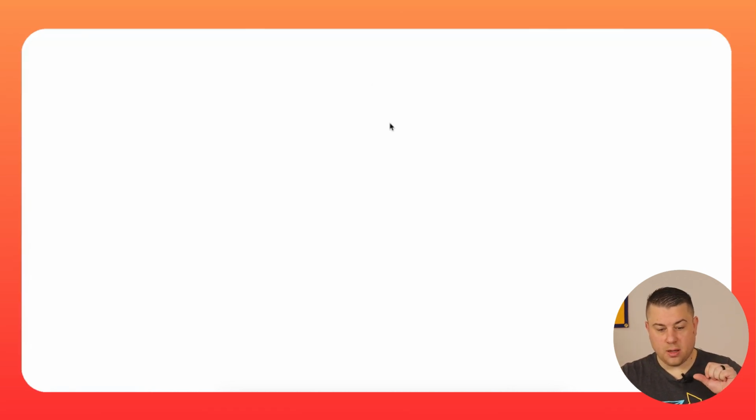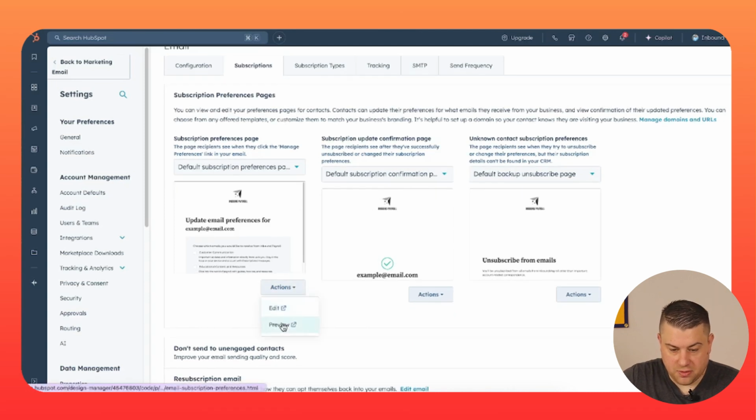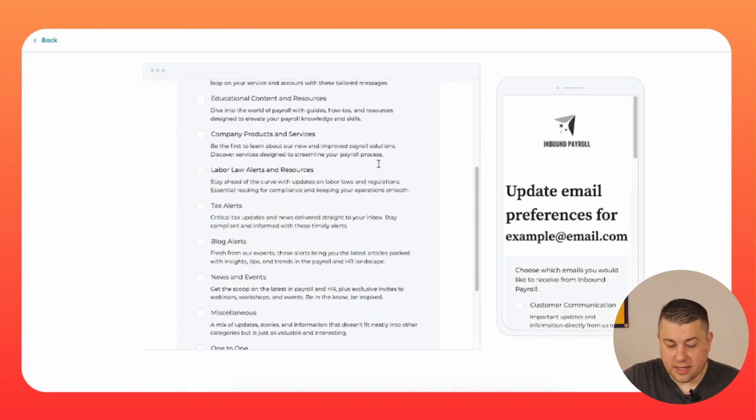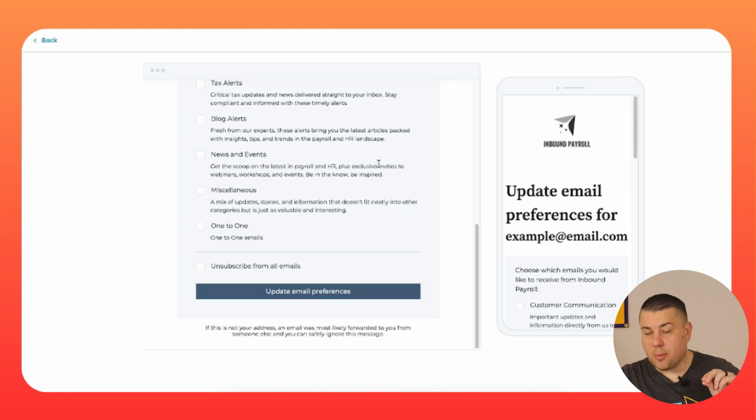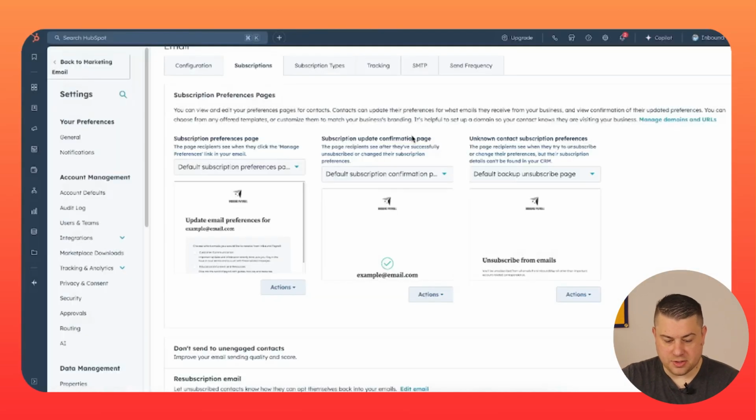Next, on the other tab in the settings, you're going to need to create these subscription preferences pages. These are your system pages. So if I were to preview this right now, you can see if somebody were to click that manage preferences link at the bottom of one of your marketing emails, they're going to go to this page where it automatically lists out all of your email subscription types. That's why we started there. So it's very, very imperative that you have that page set up.